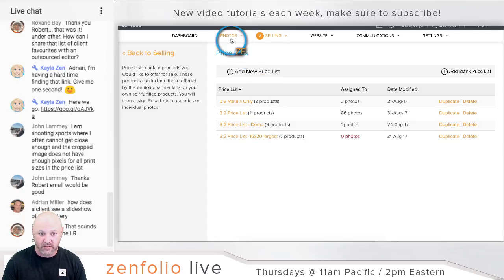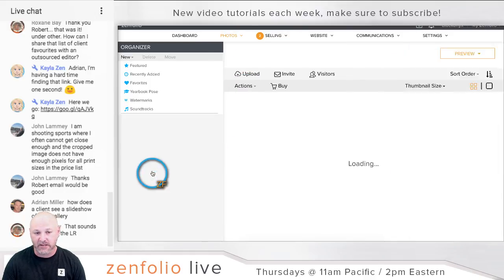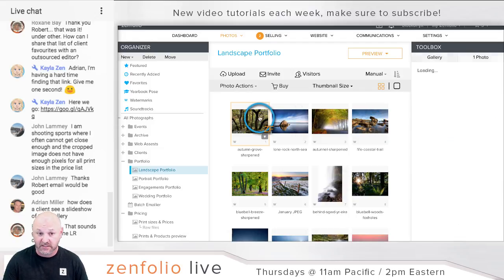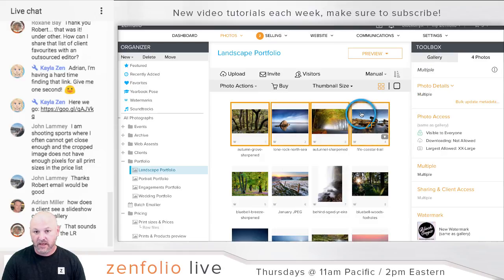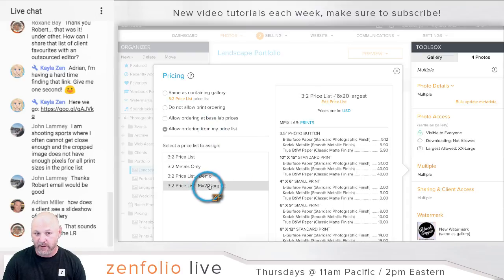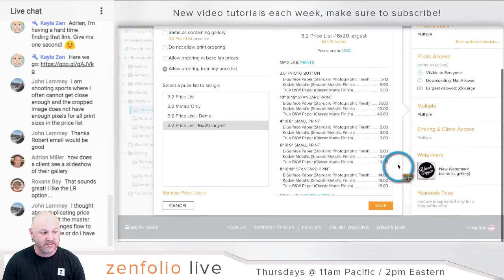Now what we can do is we can go to the photos. And let's just pick this gallery here, for example. Let's say this gallery right here has the 3-2 price list, but we know that these first 4 photos were cropped in and they're not going to make anything larger than a 16 by 20. We can actually select these photos and apply a different price list to them than what the gallery has. So we would apply that price list that has those larger products removed. And then we would just click save.